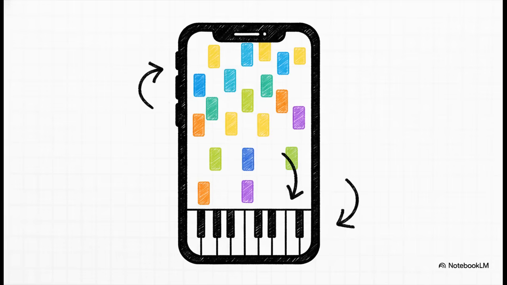And here's the secret sauce that makes it all work so well on a phone. It's this waterfall view. The notes fall down vertically, kind of like an old player piano roll, which is just a perfect fit for a vertical phone screen. It's such a simple design choice, but it makes the whole thing feel incredibly natural on your phone.